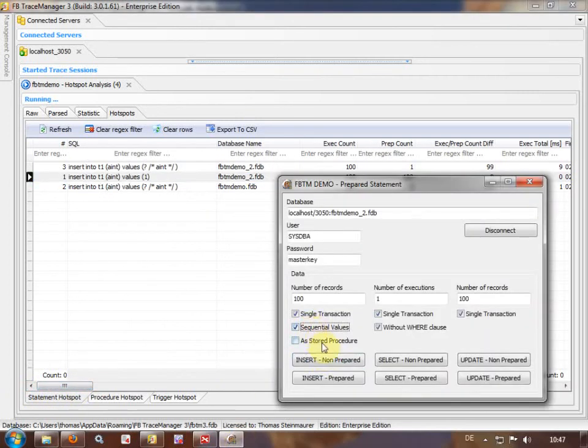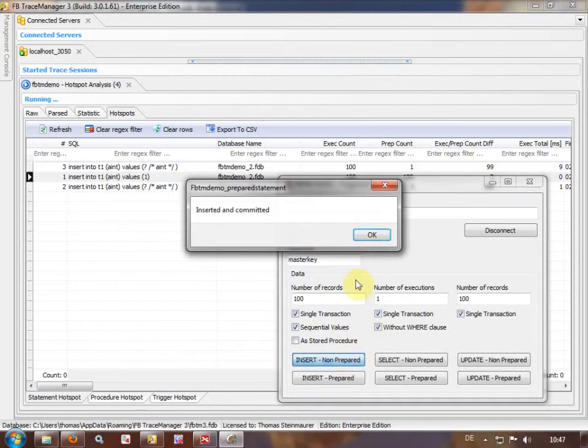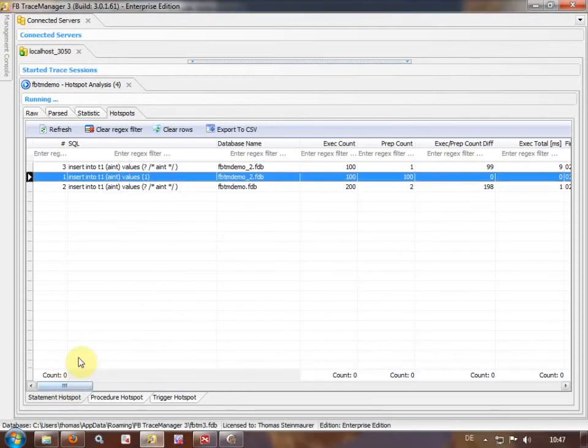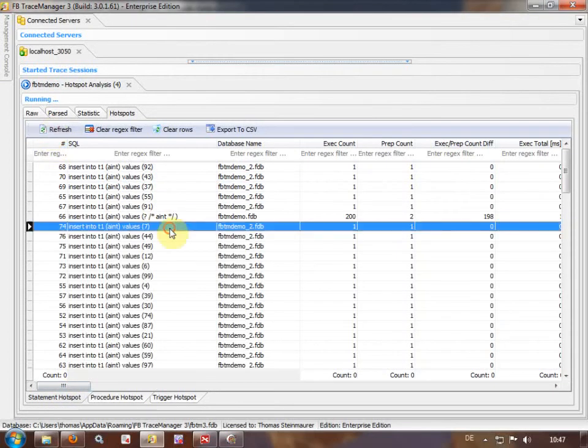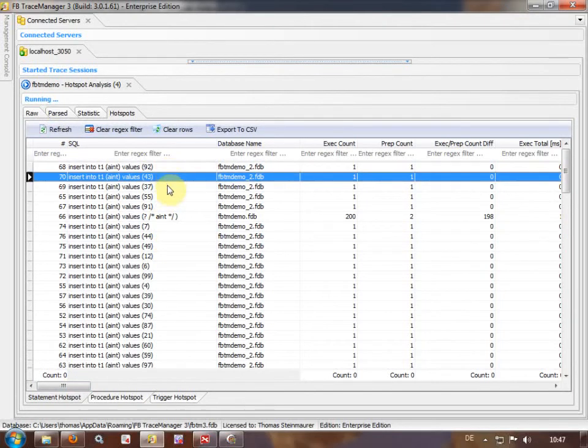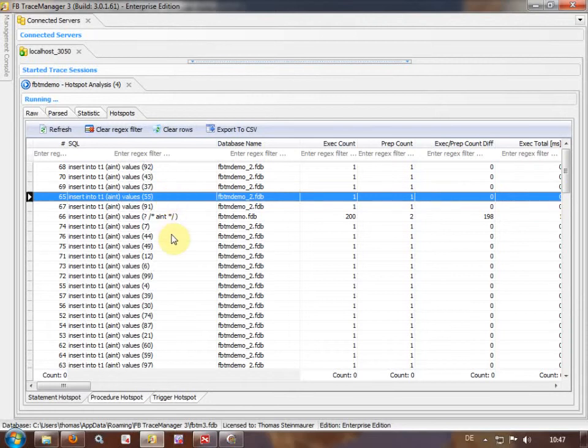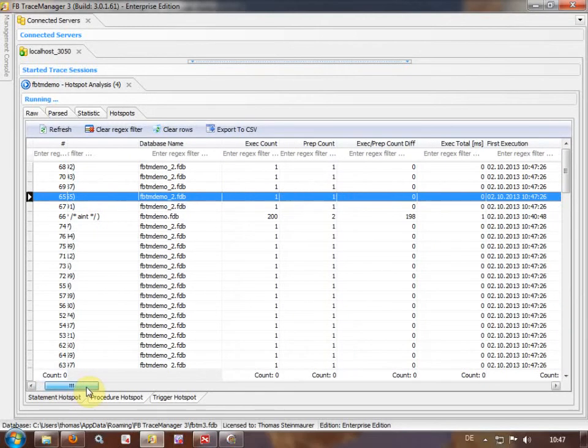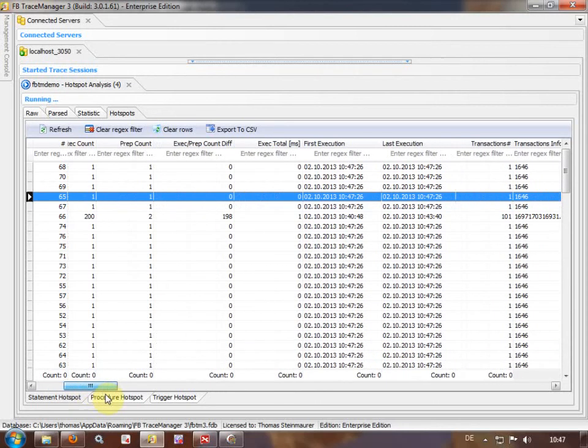If we do the string concatenation scenario with the sequential values, we will see that it somehow gets larger now, because if you string concatenate, it's basically a different SQL statement, which results in its dedicated row in the Hotspots analysis view.